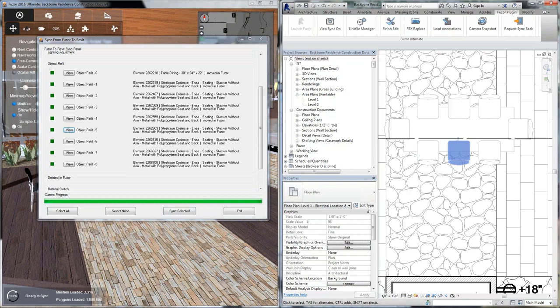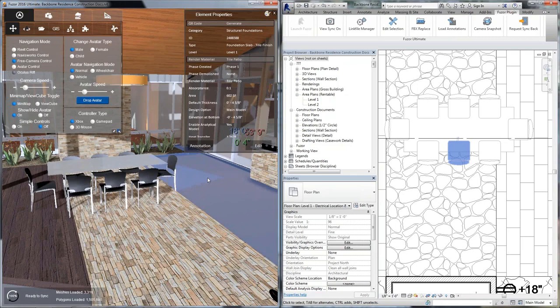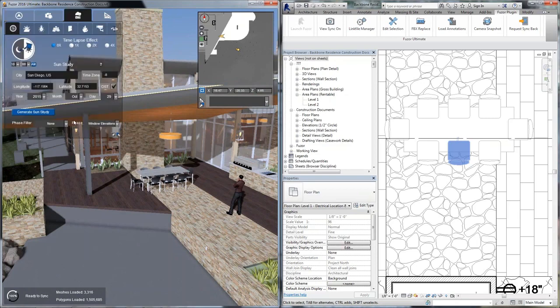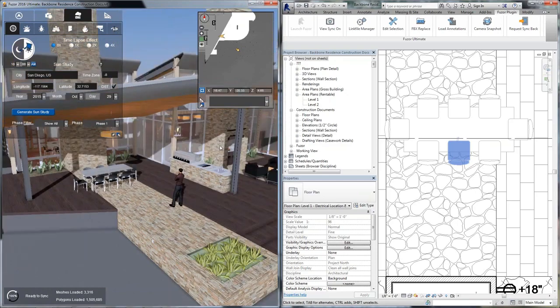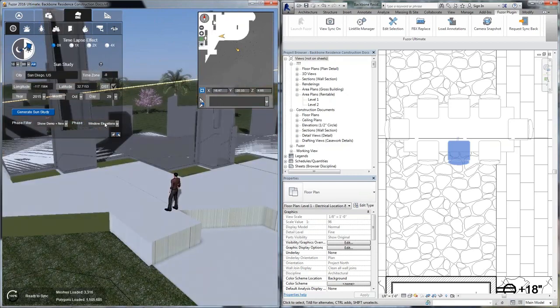Also, for those of you who have multi-phase projects, I don't actually have an example. Well, I think this one might have a very elementary example of it, but Fuzor also does support phase filtering. So if you have different phases of your project, you should be able to switch between them. Yeah. So if you have different phases of your project, you can actually switch them through.